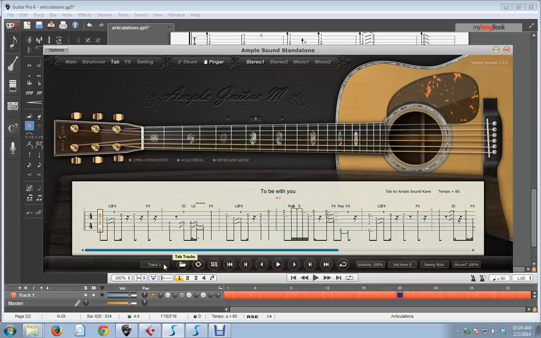Down here, the track button. In any given tab file, you could have as many as 16 different tracks, and this button lets you select which of those tracks you want to load into this particular instance of Ample Guitar. Next, a load tab, which is the same as file open. This is where you'll navigate to load your tab file.